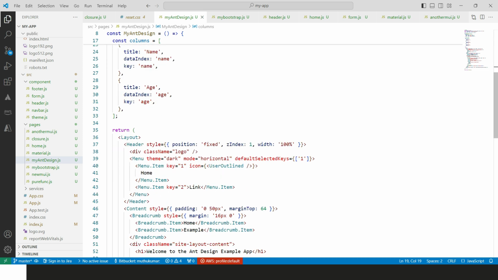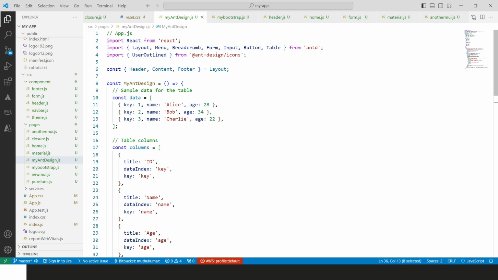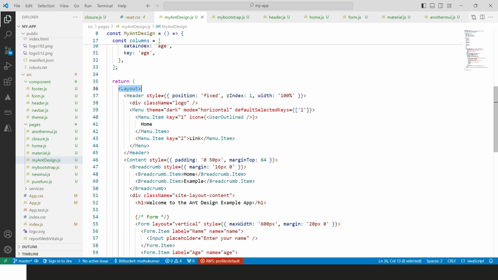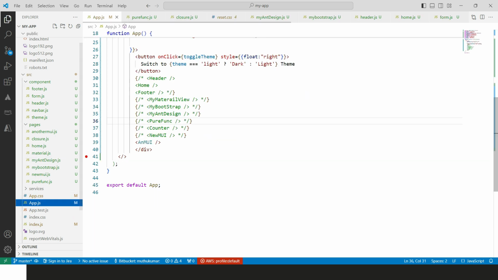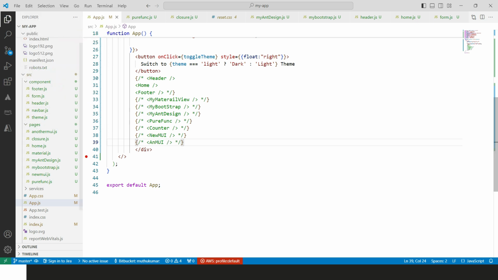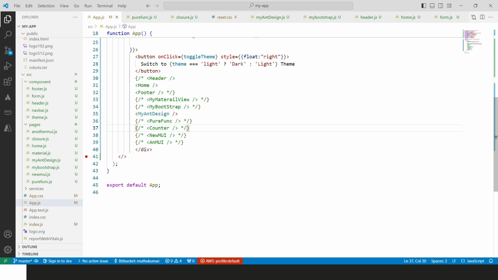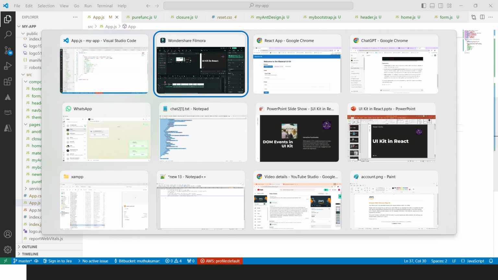And then return Layout, what layout you are going to use? Header, Content, and Footer, right? That layout we are going to use. Then in that layout we see the header here. In the header we have position fixed, zIndex, width. We will run this program and see how it runs. So I will comment this line. Okay, and then I am running this Ant Design. Okay, I will save this. We will see the output.